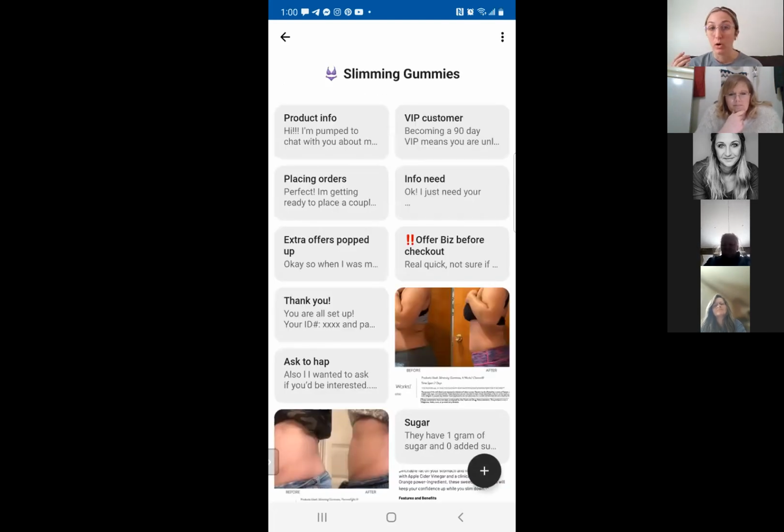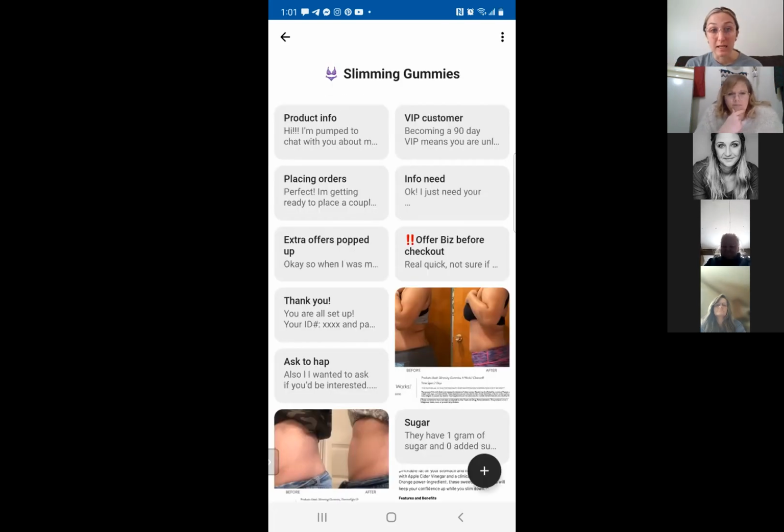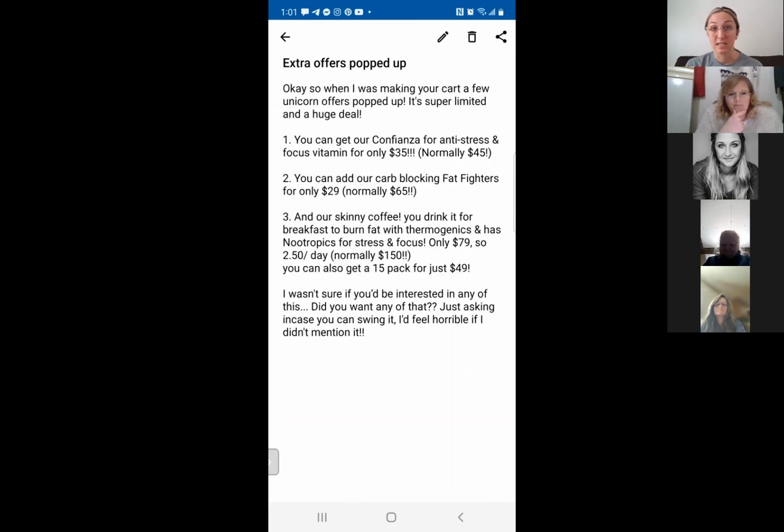You need to know where you're sending it to. You need to know their card information, because you're placing the order on their behalf. So you're going to say, okay, here's what I need. If you're going to send them a shopping cart link, before you send the link, I would send this message. Extra offers popped up.